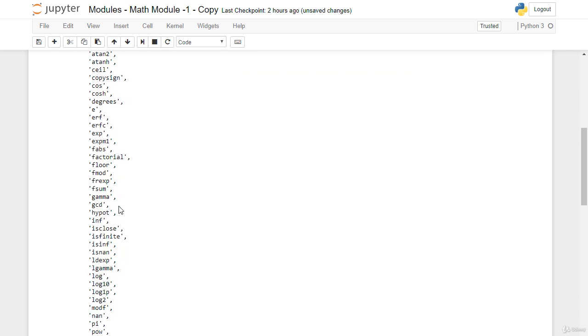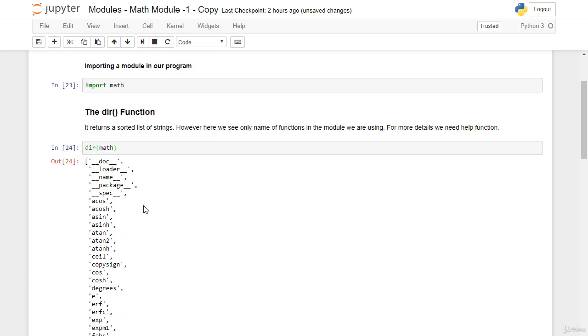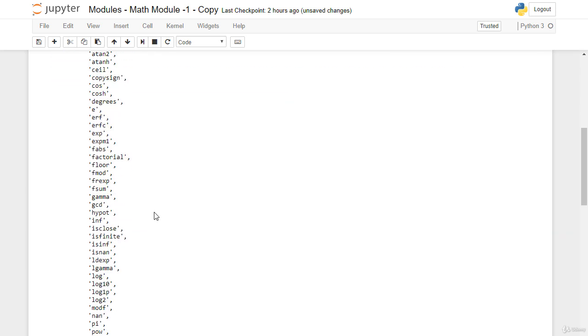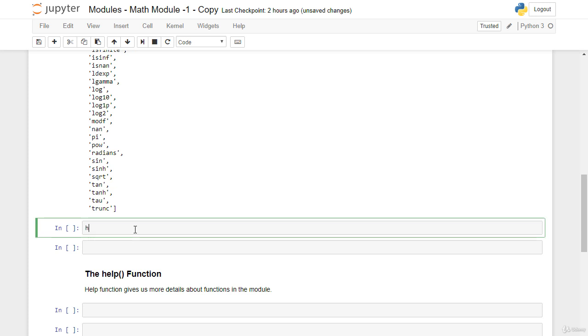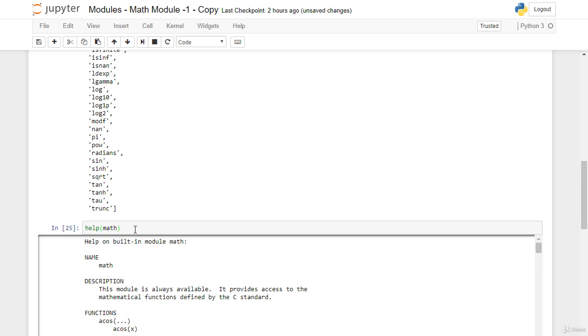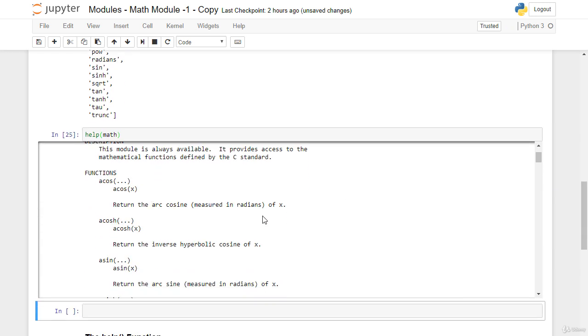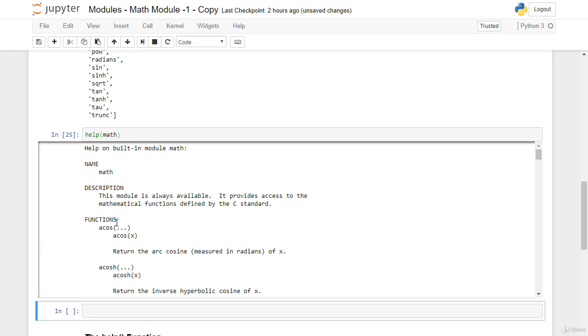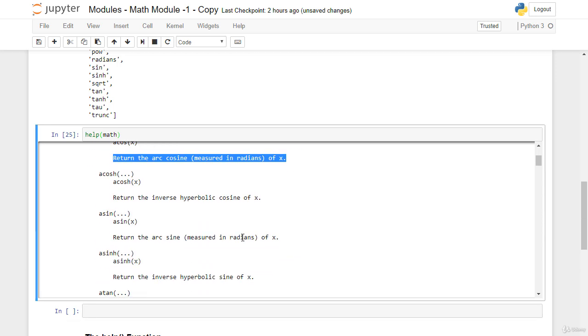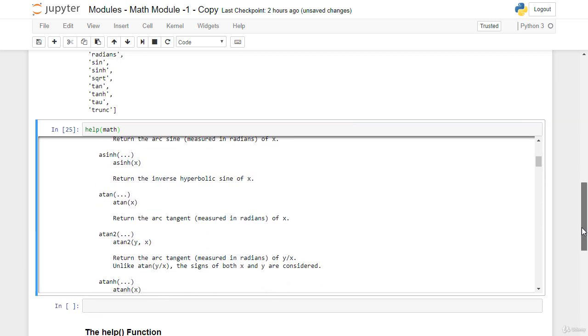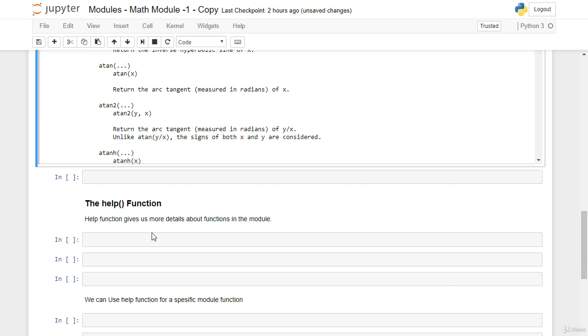You see there are many functions in my module, but I don't see many details about them. So how can I learn more details about my module? It's also simple. We just need to say help, okay, and our module name. That's all, math. Now, as you see, I have a description, and after that the functions and the definitions of my functions, more details about my functions here.